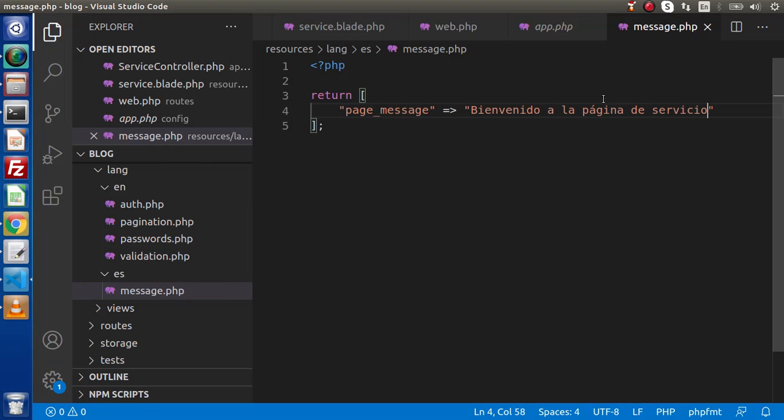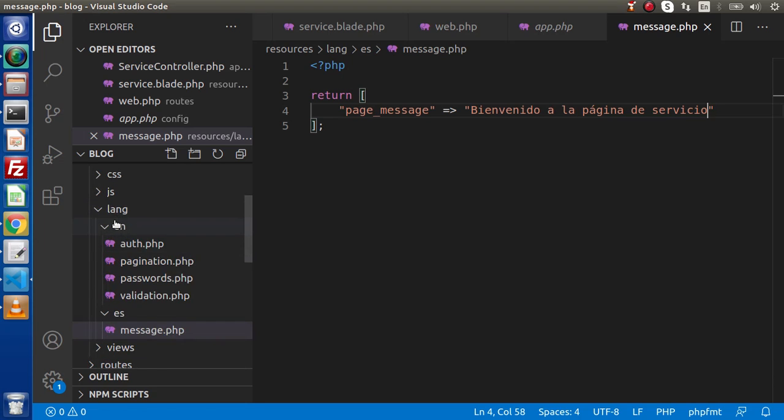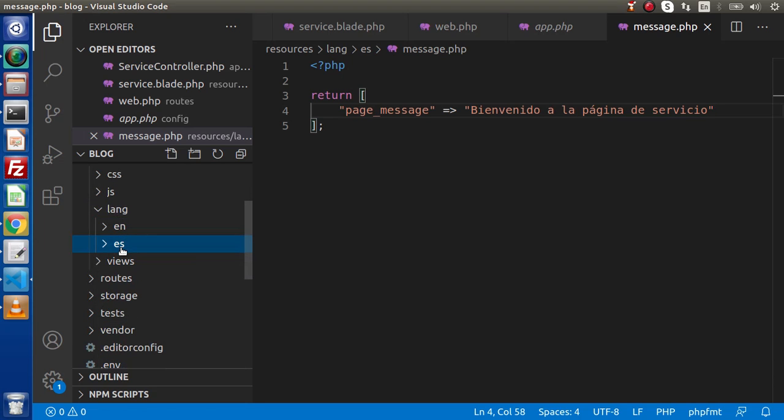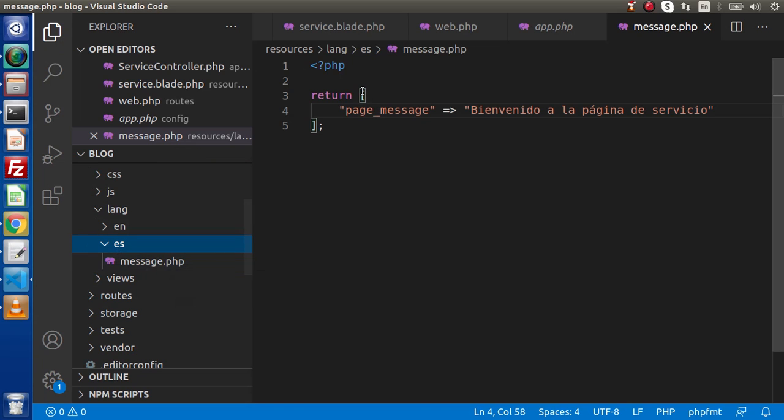So what we had done, simply go here inside this resources lang folder, created a new folder with the keyword called es. This is for Spanish language, and inside this folder we have created a file, and inside this message.php we had written PHP code which is returning an array. Here we have the index, let's say key, and a value.